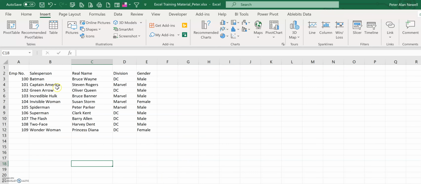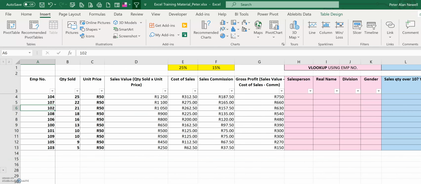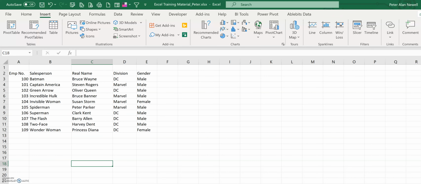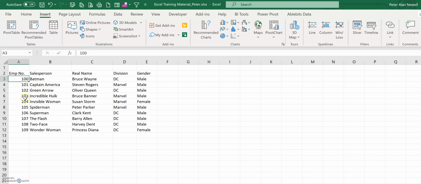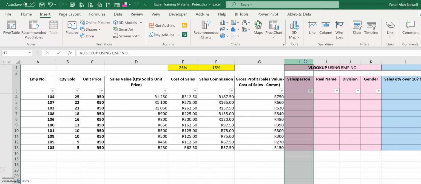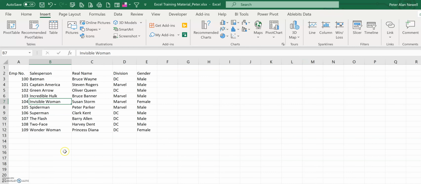So it's quite simple. It's got the employee number, which is the same as the employee numbers that we're looking at here. And it's quite important that this employee number is in the first column of the data that we're looking at. So we want to be able to find, for example, employee number 104 from this list, and we want it to return the name Invisible Woman in the salesperson column.